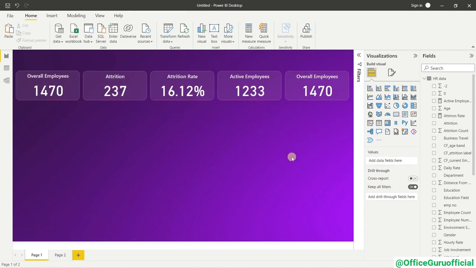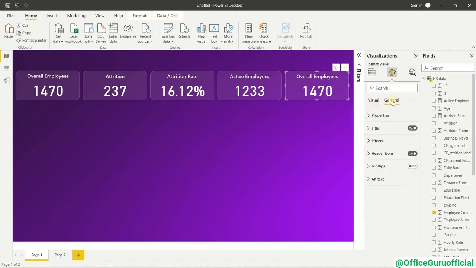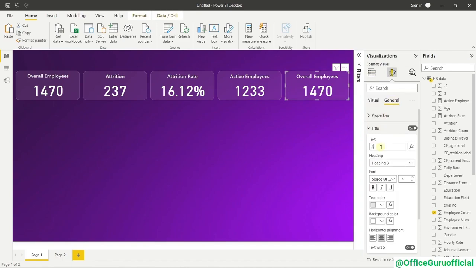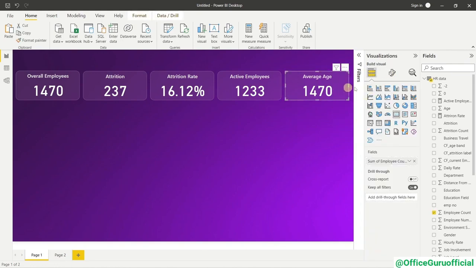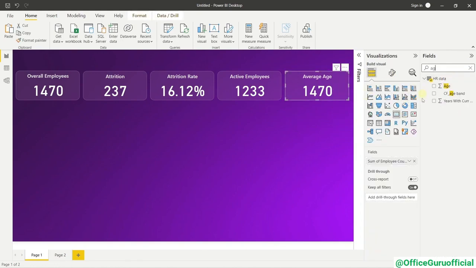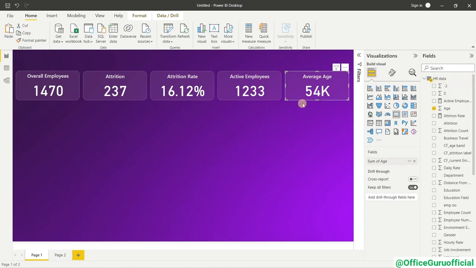All right. So our last KPI is the average age. Out of all the employees who are at different ages, what is the average age of employees working in our company? So I will change this general title to average age. All right. For this, we already have the age column here. I will just take it and put it over here. But we can see we are getting a sum over here, right? But we want the average of this. So in fields, we have a small drop down over here, and instead of sum I will click on average, right?